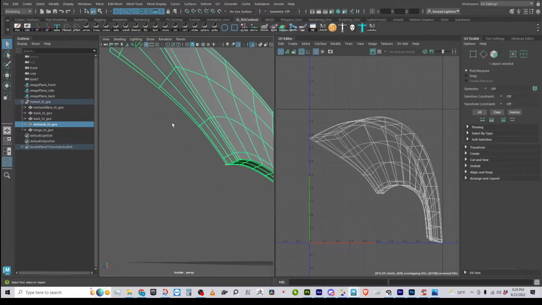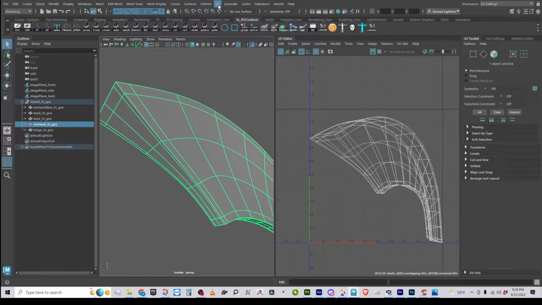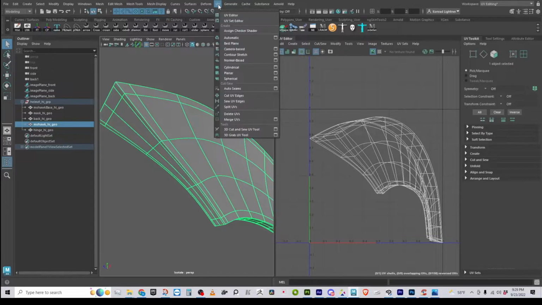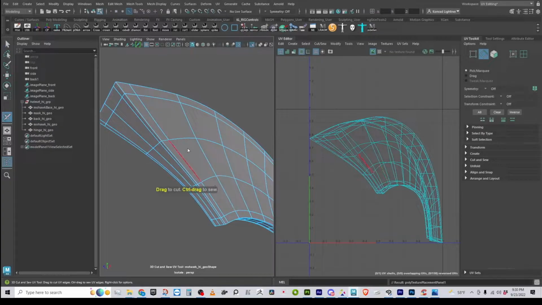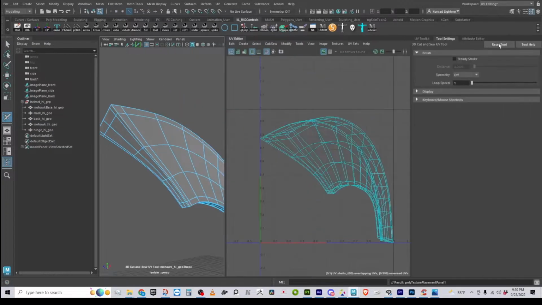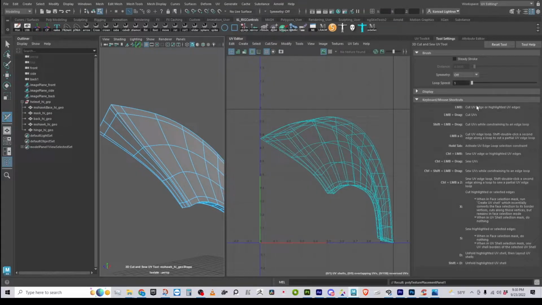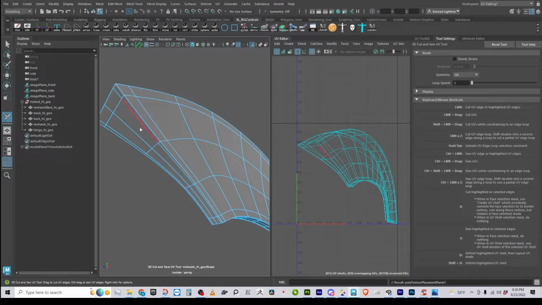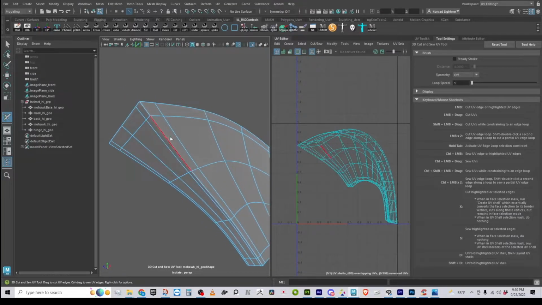So now that I don't have any cuts, I can start cutting. The tool I like to use to do that is if I go to UV and 3D cut and sew tool, I can click on that. And I'm going to go over to the tool settings. And down here, you'll see there's a bunch of hotkeys. This is a really hotkey intensive tool, but the things I mostly use is I select the area that I want to cut and I double click. And you'll see that turned white, like a bolder white line. That means there's a cut there.